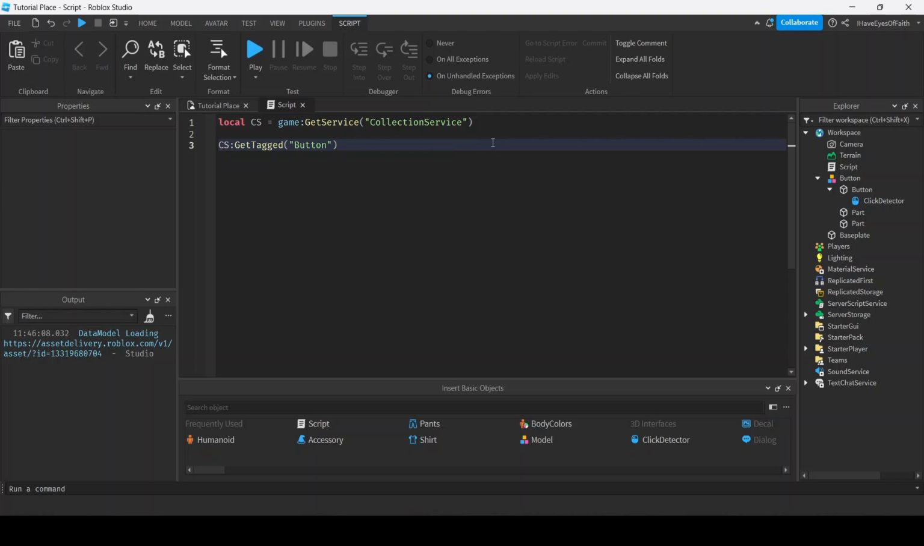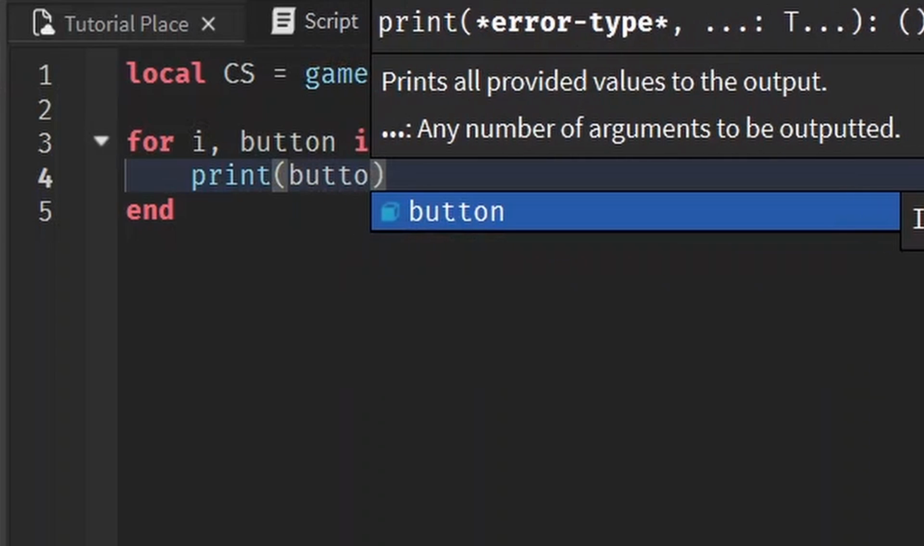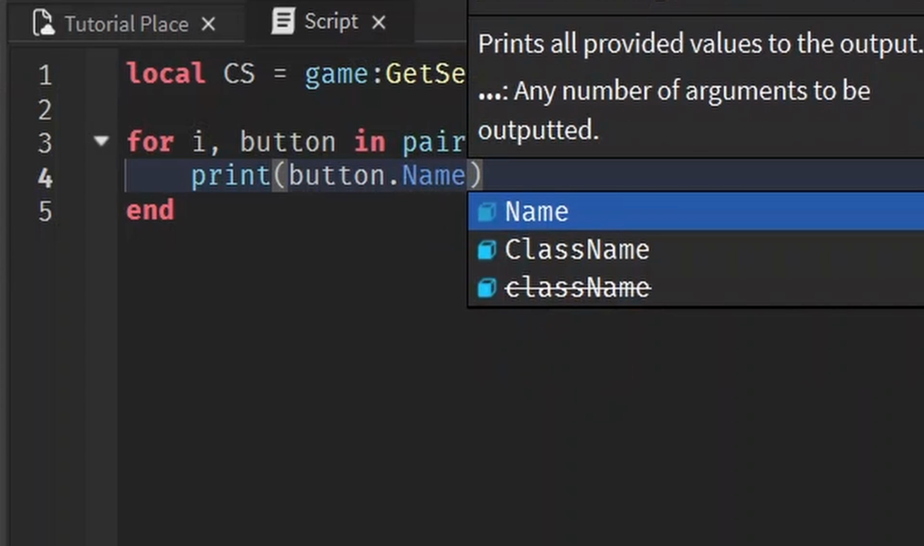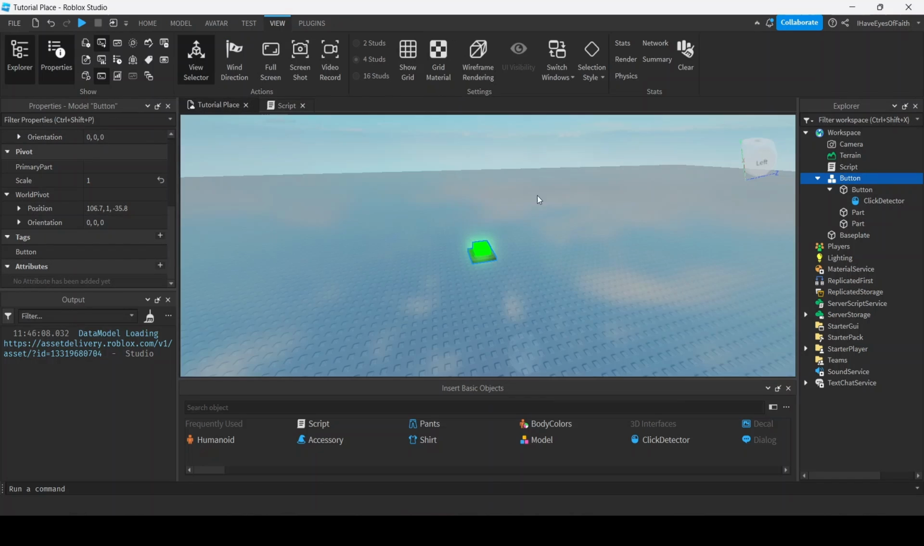And how do we access all the items in a table? We use a generic for loop. If you don't know what that is, I made a 5-minute video about it, so check that out if you'd like to know more. So for i, button in, because that's what it is. Let's print out every button name and let's see how many times it prints it out. It should only do it one time because we only have one object tagged as button in this game.